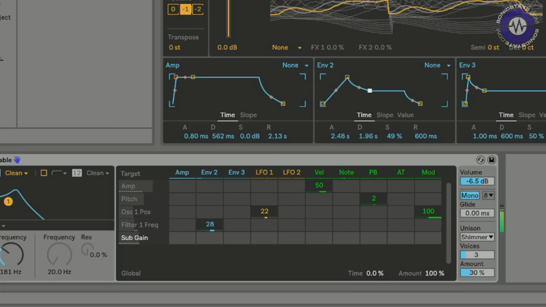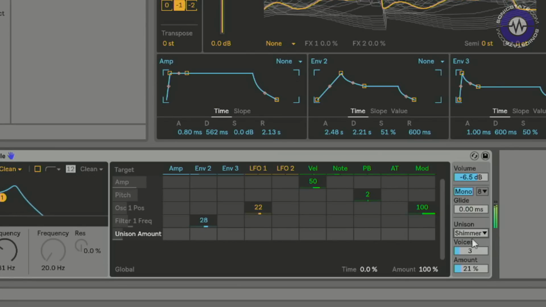Let's bring this up a bit. It's a really interesting effect. I've never heard of it, a sort of shimmer unison. I like the sound of that. Yeah, it's pretty cool. There's a whole bunch of them there to play around with.